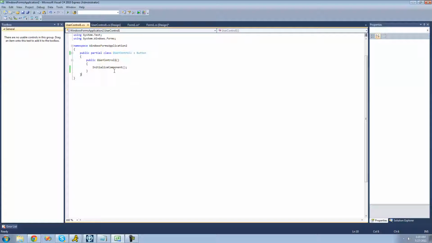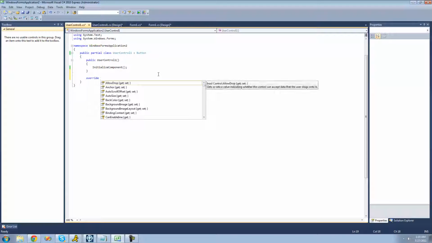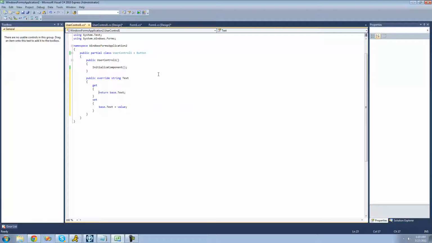So if we wanted to make it so the user cannot set the button's text equal to like Adam or something, well, we can do that. We can just do an override and then override the text property. And we can make it so if the user tries to set the text property equal to like Adam or something, we can tell it that it cannot do that and then just set the property to something different.